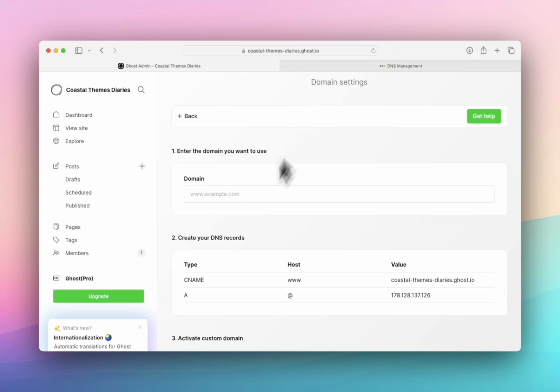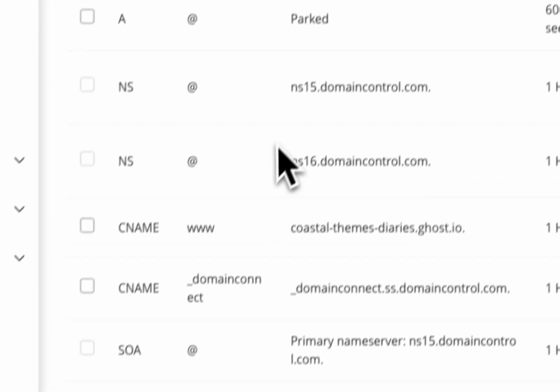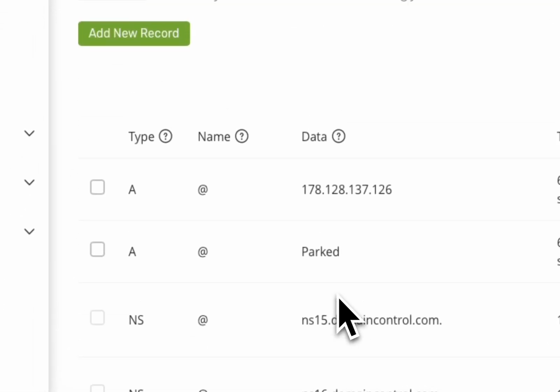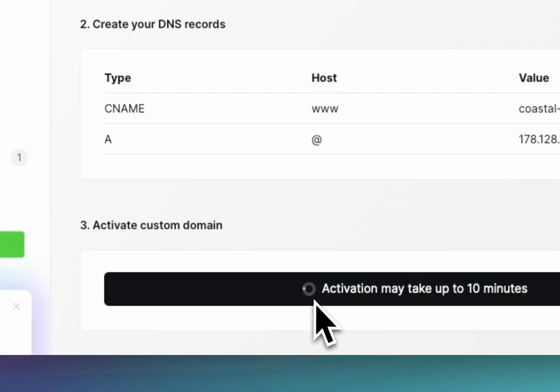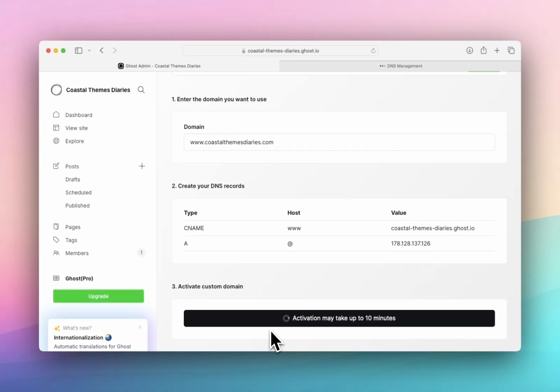So now we have our new A record, we have our CNAME record, and we can go back into Ghost and we can paste in the domain we're going to use. So coastalthemesdiaries.com. Let's just make sure that's actually the domain I bought. Yes, okay, good. And then we're going to activate. And once we've hit activate, it does leave us to load for as long as it takes to activate. And if it does end up failing, you may need to check that you've copied your records across correctly and that it's all set up correctly in the DNS management settings.